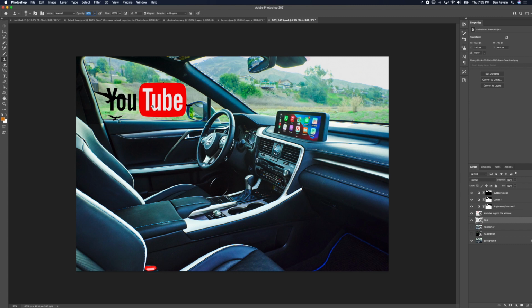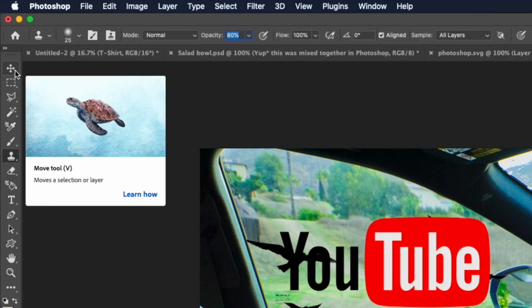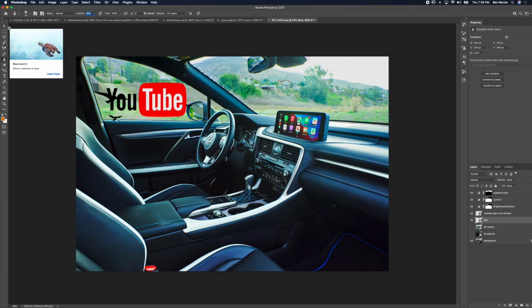Now, if we've already positioned something and we want to change it, like we want to move the birds to this corner of the image, how do we do that? You can hit the controls here at the top left. This is the move tool. Or you can hit the letter V on your keyboard. So I'm going to tap V on my keyboard, while I have that layer selected.